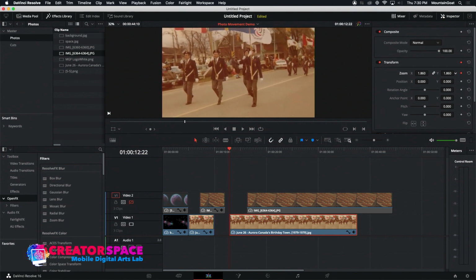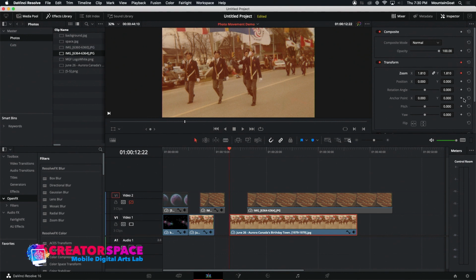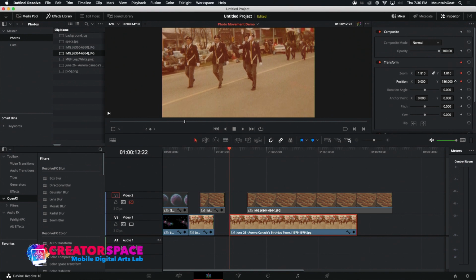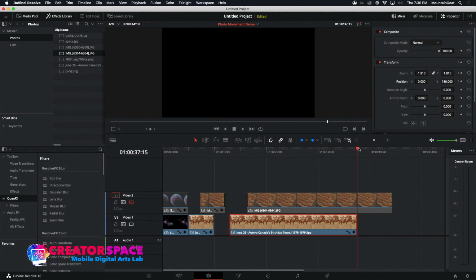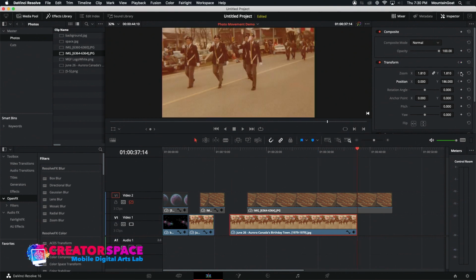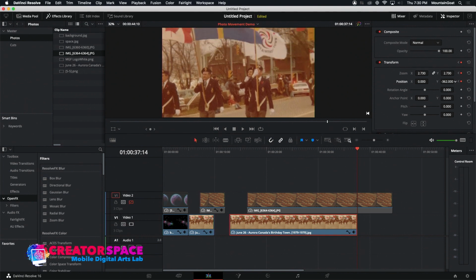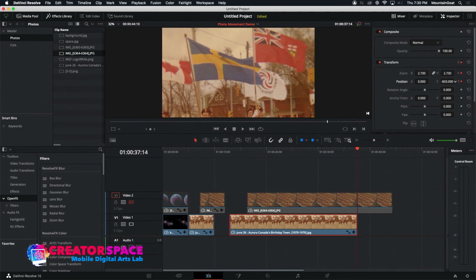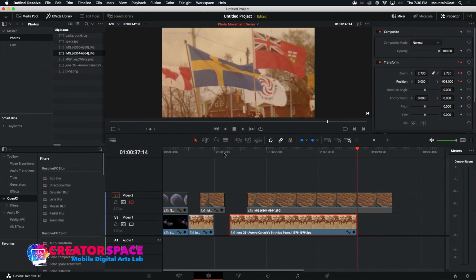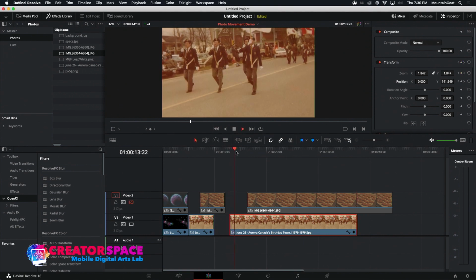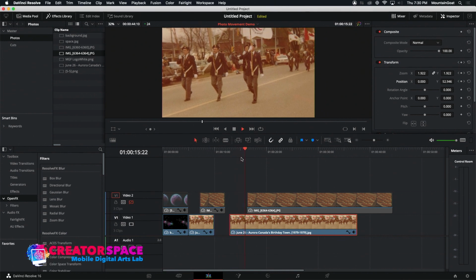I'm going to start the photo kind of zoomed in so I get the full screen of it. My position, just kind of like what we did before. And I'm going to go to my endpoint and say, okay, I want to be more zoomed in, and I want to be right up on the top of the flags. Okay, so now I've got this really long, slow move. You can see how gradually slow it is.